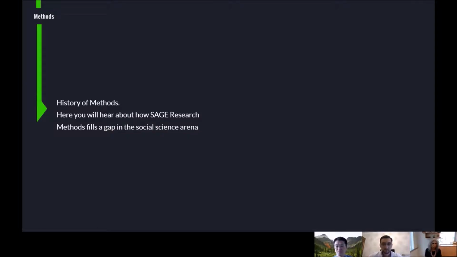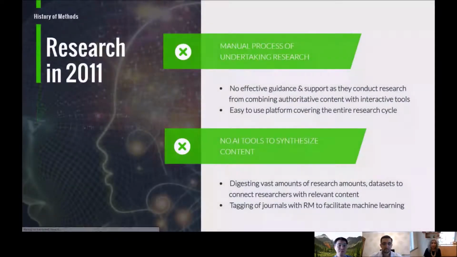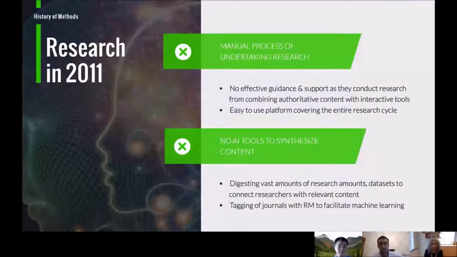There's a gap in the market. Our social science professors and students are struggling to understand research methods. They do not have anything that can help them. On the other hand, there is a lot of information on the science part, but barely anything on the social science. So there was a gap in the market itself. And what was this gap in the market?